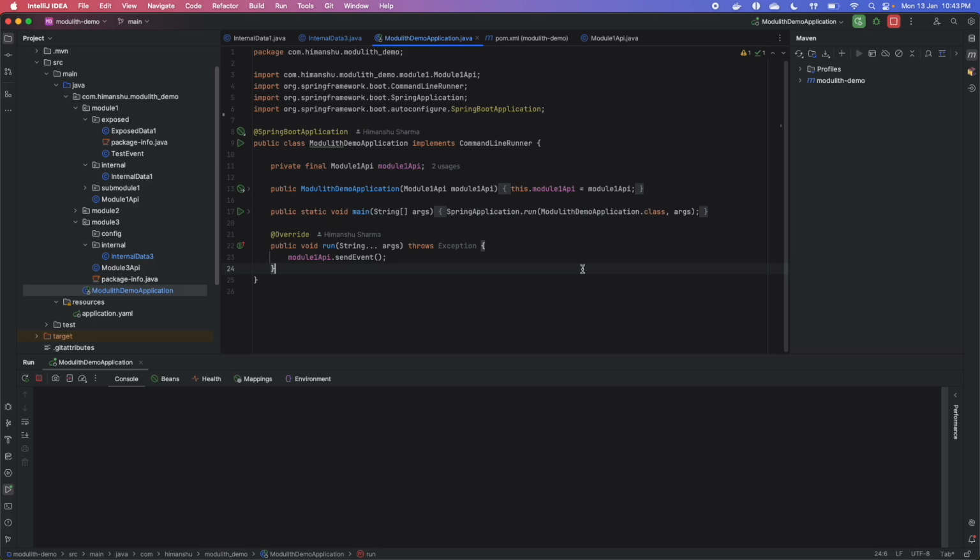So let's get started. In the previous video, we went through how a Spring Boot application can be created having multiple modules, how you define different modules and how they interact with each other. So the last thing we did was we sent an event from module 1, which was received by module 3.